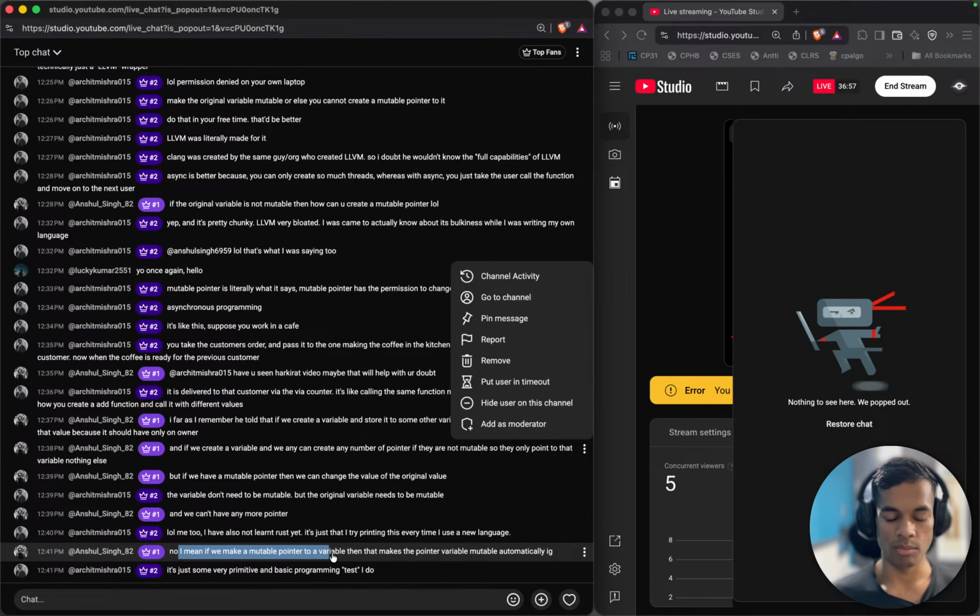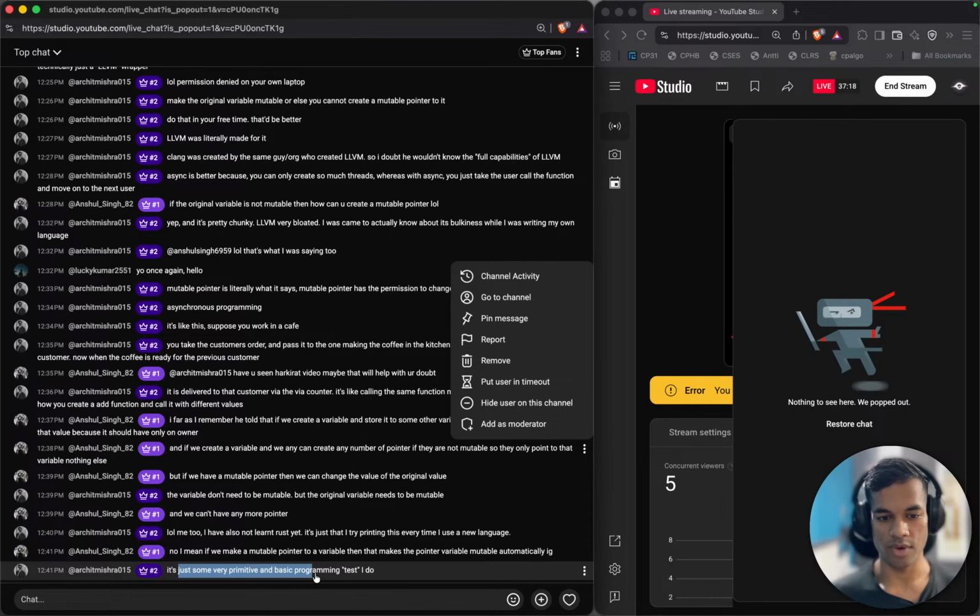If we make a mutable pointer to a variable, then that makes the pointer variable, the pointer itself, mutable. Anything I suppose is mutable by default in Rust. It is a very primitive and basic programming test I do.